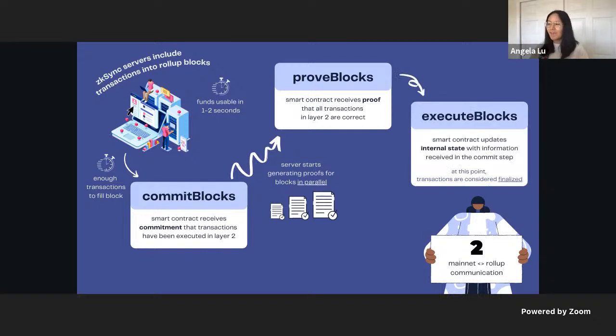Next, we'll call the function execute block. In this, the smart contract updates its internal state with the information received in the commitment step. And at this point, transactions are considered finalized. And these three functions can be found in the zkSync file that I showed you earlier.